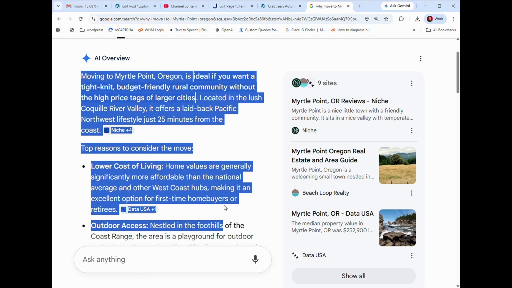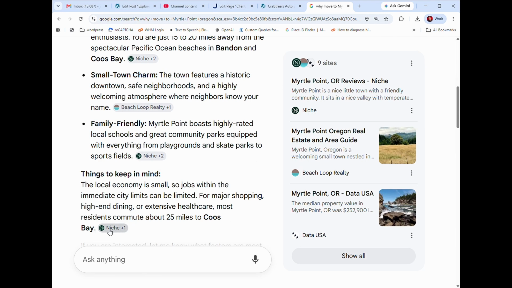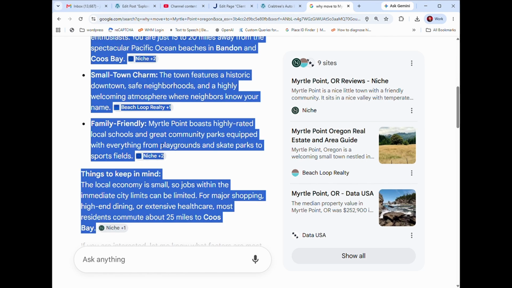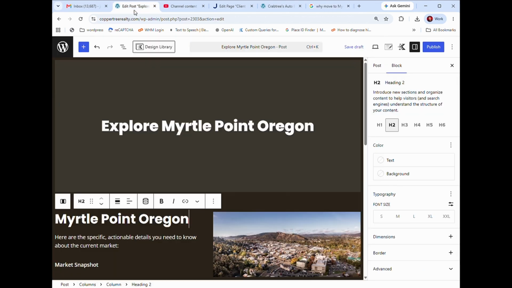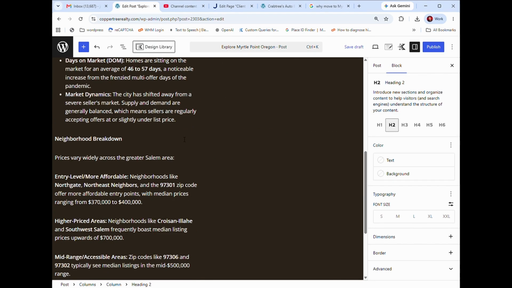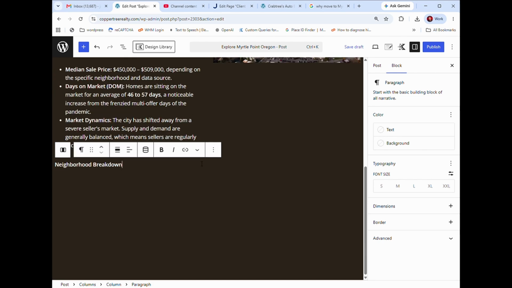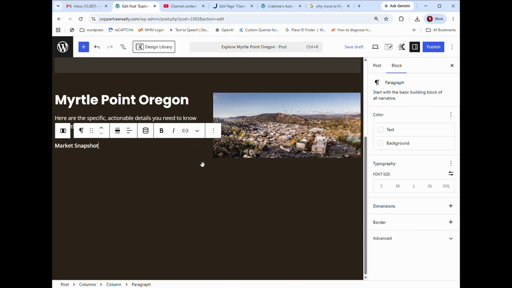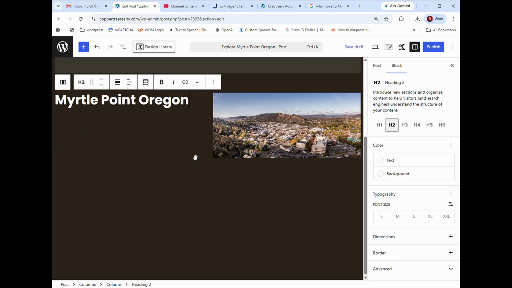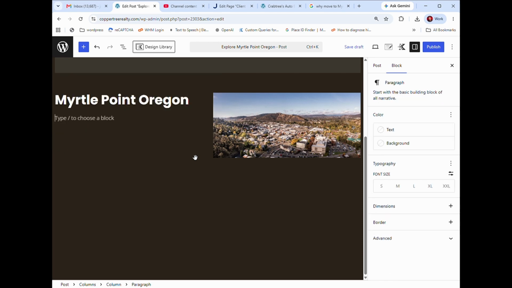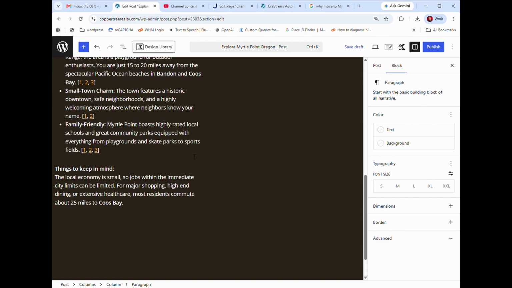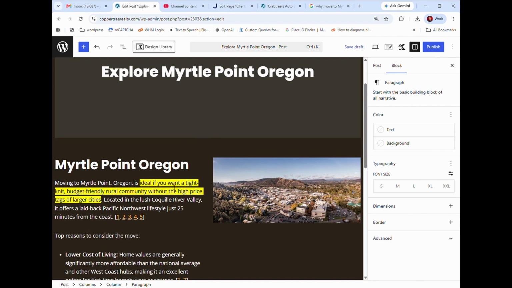I'm going to highlight all of this, copy it, and go back into our post. I'm going to delete all of our existing content. One way is Shift Alt Z. It's just one way. So there, I've deleted all the original content. I hit enter and paste my new content.